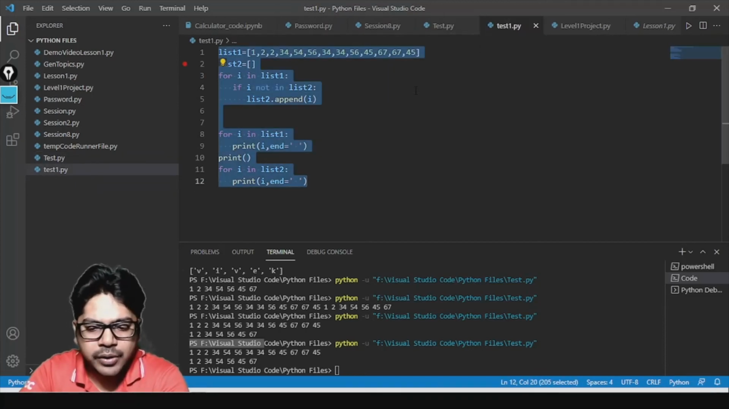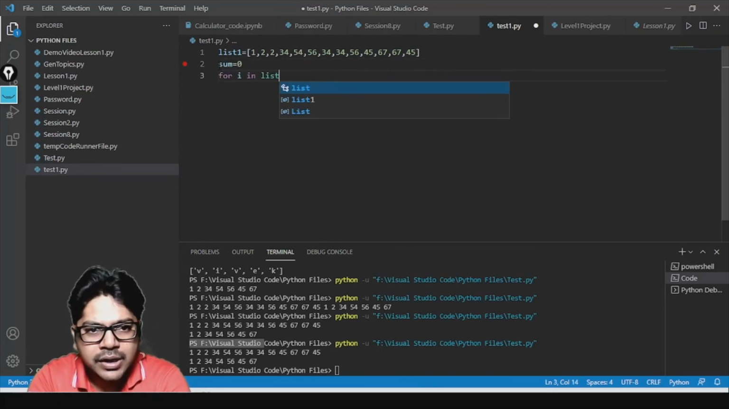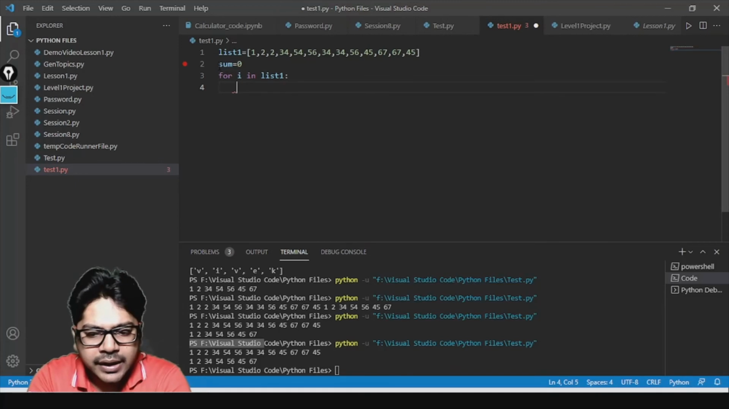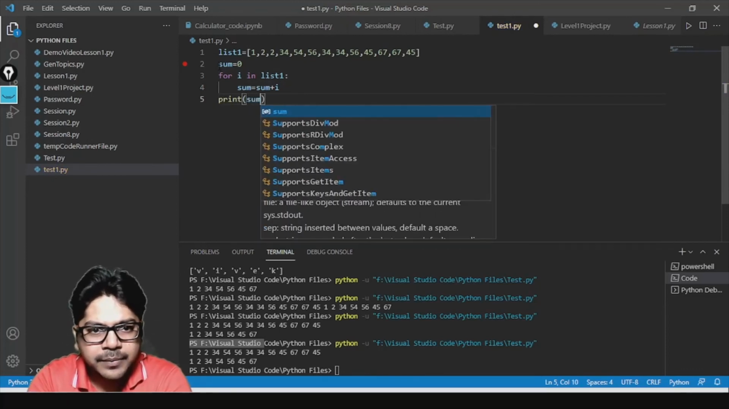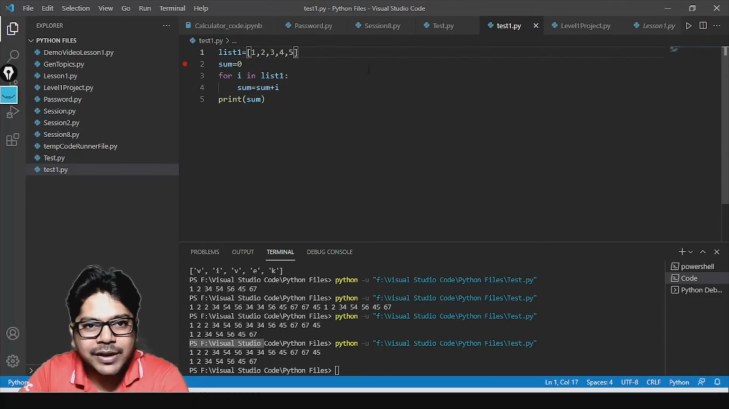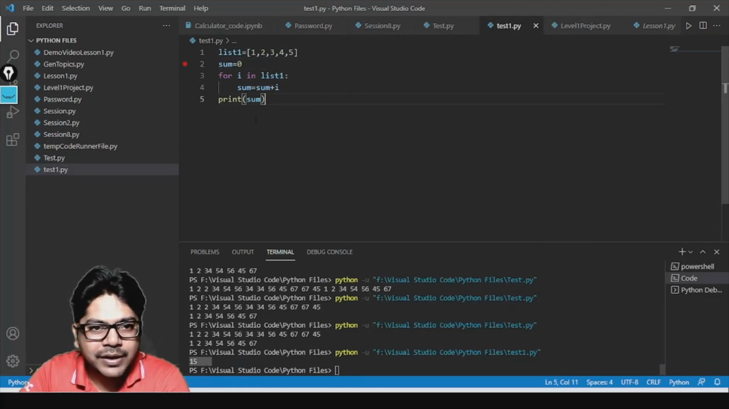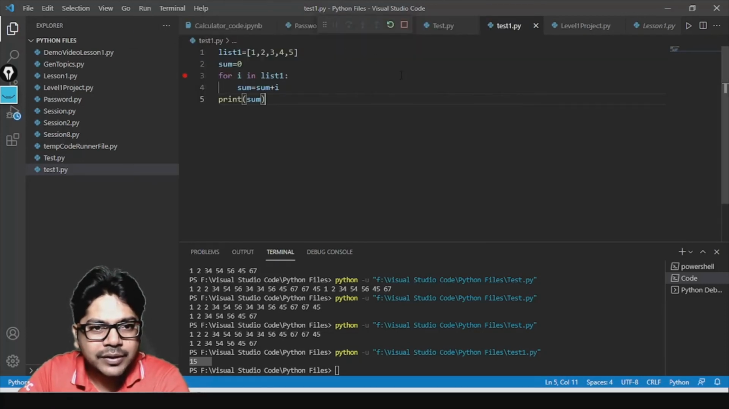So let's have the same list, write sum equal to 0, and then for i in list1, sum equals sum plus i, and it is going to give you the sum. If I print the sum, I'll get the sum. It is such a large list, so let me make it simple: 3 4 5, and it gives 15. See, I'm getting 15. Am I able to debug this program? Let's see.